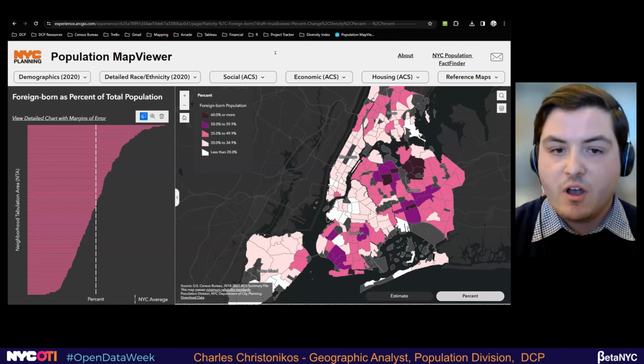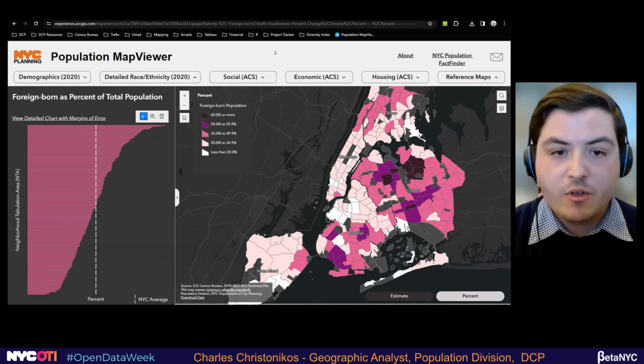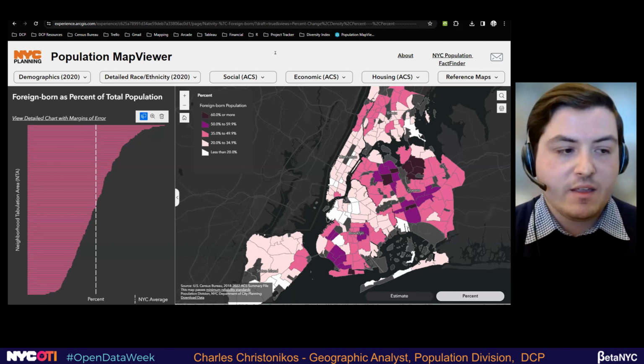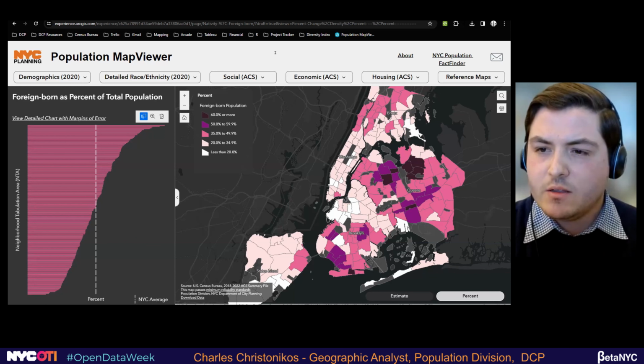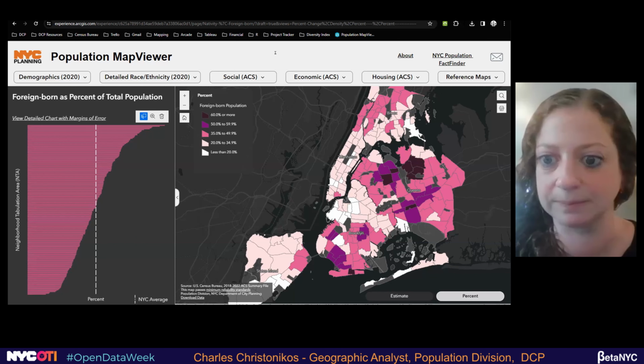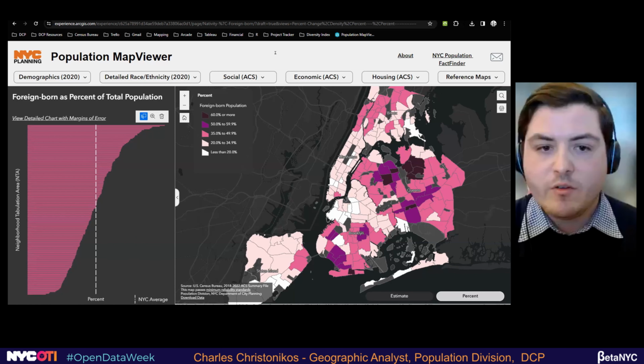However, a lot of these geographies are available on Bytes of the Big Apple. They are available on open source data like that. The neighborhood tabulation areas are a geography on Bytes of the Big Apple, right, Erica? Yes. So that's what I would refer to if you'd like the shape files.